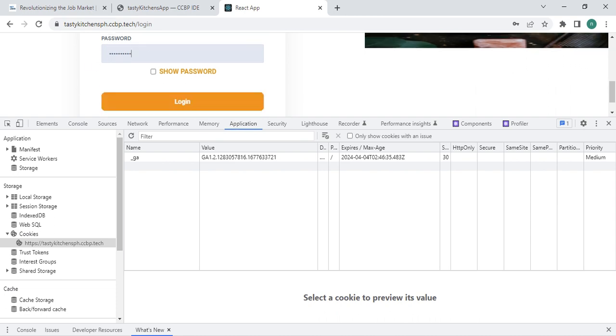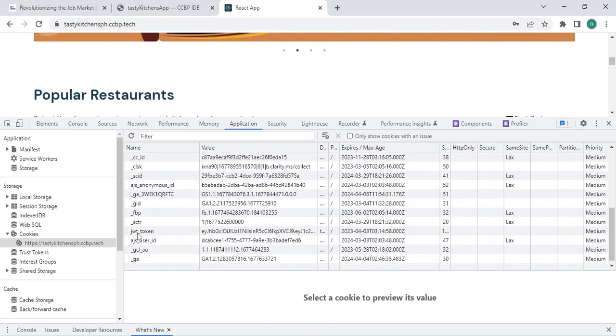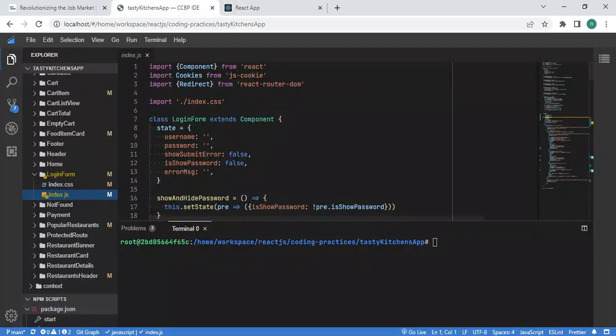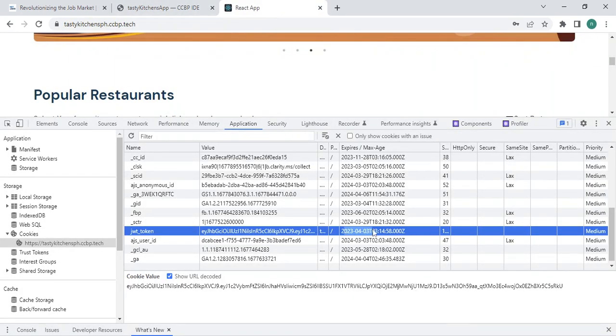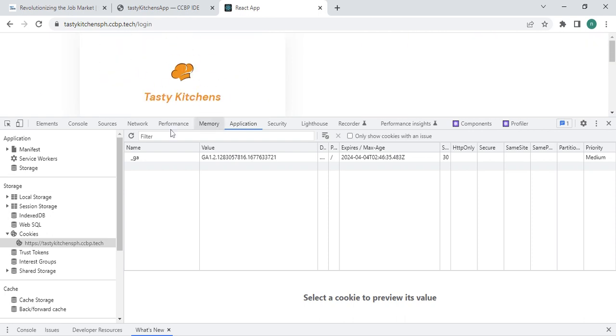See, now I want to log into my website. Some items are added, and you can see the JWT token, and you can also observe the expiry date. Here I have mentioned expiry 30, so it will show 30 days expiry. And when you delete the JWT token and refresh your web page, it simply goes to the login page, because without the database token, we cannot log into the website.